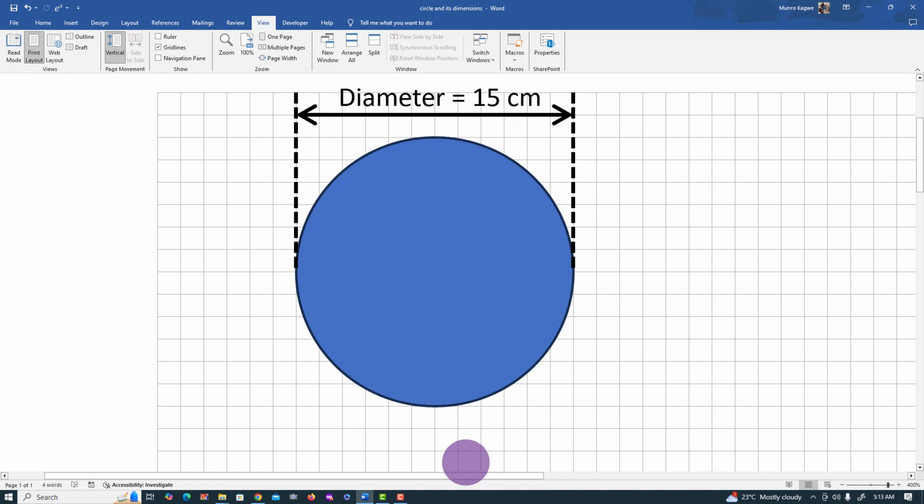How about vertically? Let's start from somewhere around here. You say 1, 2, 3, 4, 5, 6, 7, 8, 9, 10, 11, 12. And you can see that from here all the way to here, there are also 12 boxes or 12 squares. So since I've got 12 squares horizontally and 12 squares vertically, then this one is a perfect circle.